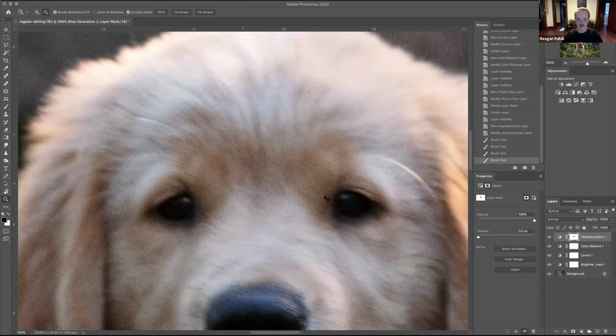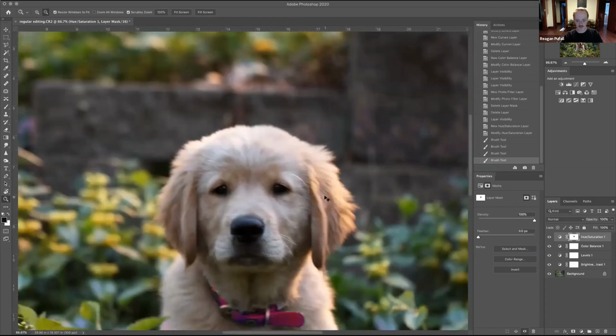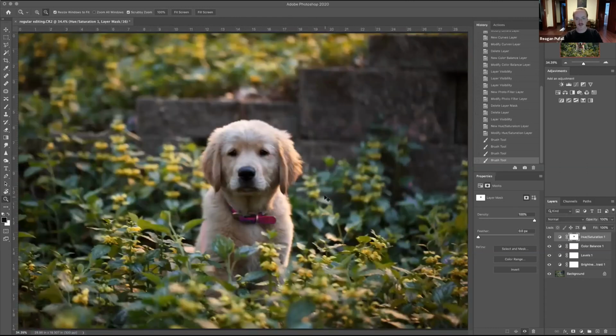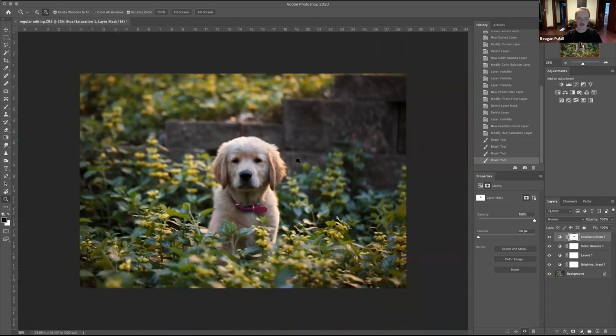And I can also hit Command or Control 0 to fit it onto my screen. So I'm going to hit Command 0 to fit it onto my screen. Now I'm going to zoom out a little bit so I can see the whole thing a little bit better. Ooh, yeah, you can see that there's some little stuff right there. I should probably mask out on that hue saturation layer that was hiding under the chat window.